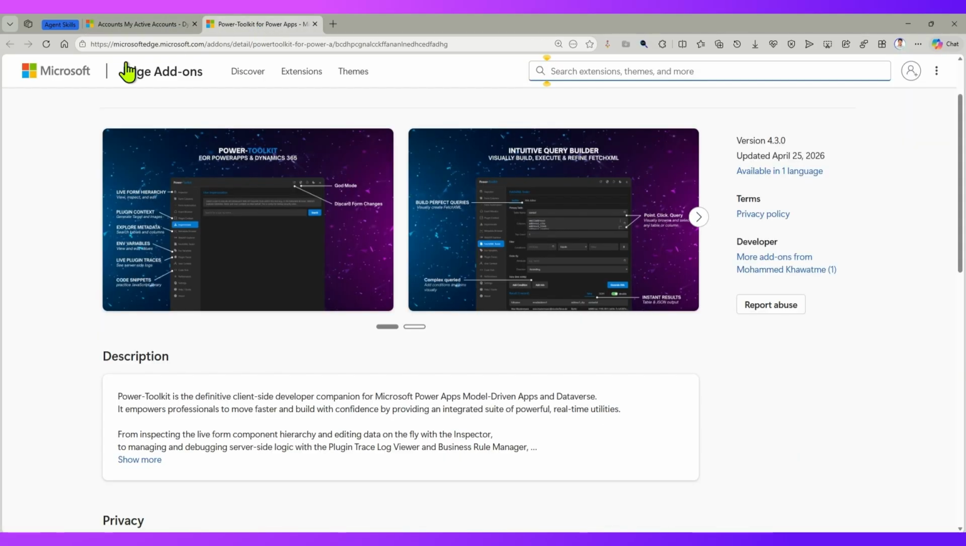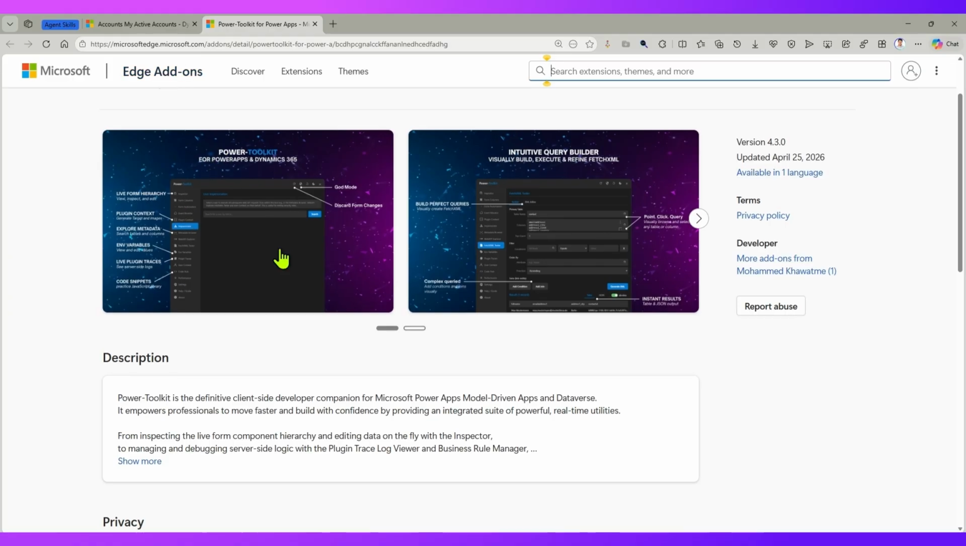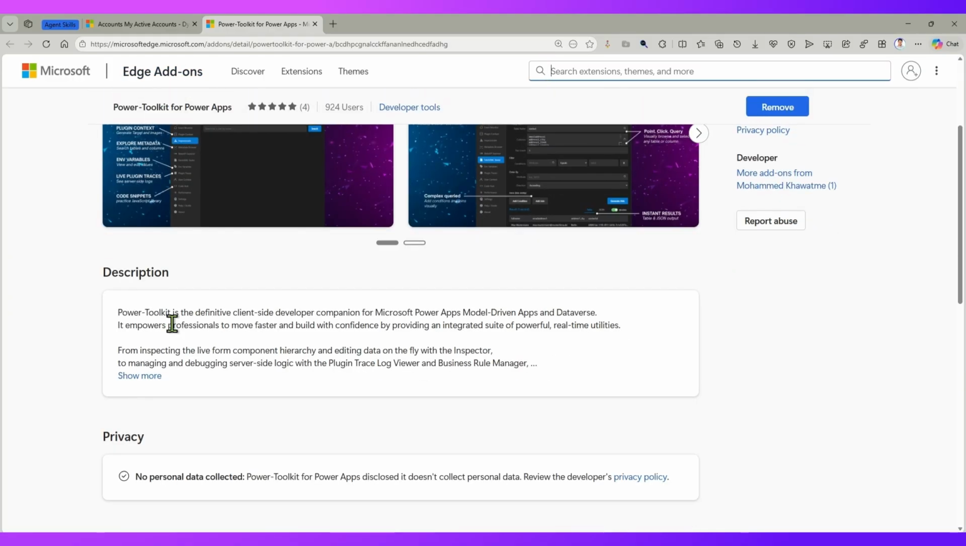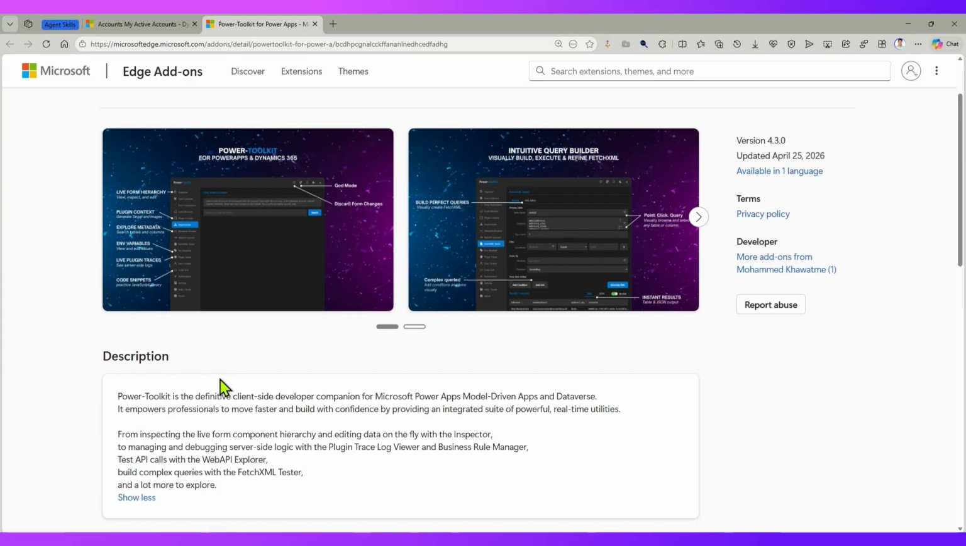Now, this is the documentation around the Microsoft Edge add-on. So if you search for Power Toolkit, here you will see the description that Power Toolkit is a client-side developer companion for Power Apps, model-driven apps, and Dataverse. It also explains some of the features like inspection, component hierarchy, editing data on the fly, plugin trace log viewer, business rule manager, etc. And you can see some more details over here.